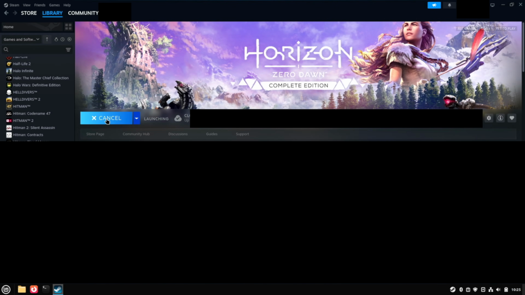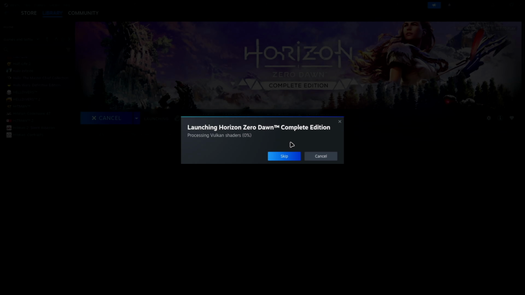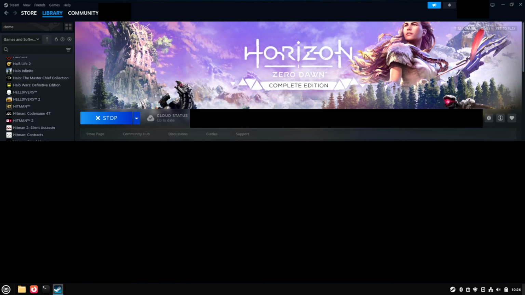So once the game's installed, all I need to do is click play, and one final window will pop up that I don't think I mentioned last time, processing Vulkan shaders here. That is a good thing. You want your games processing their shaders before you get into them. It stops shader stutter. You can skip it if you'd like, but I don't normally skip it. It only takes an extra minute or two depending on how busy the game is with shaders.